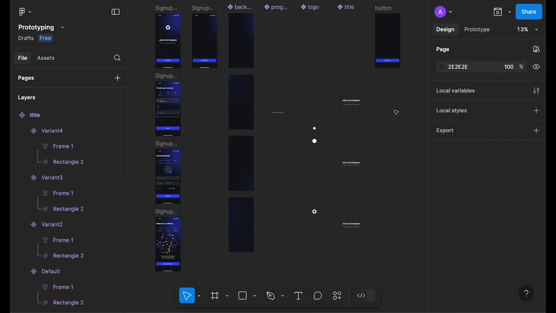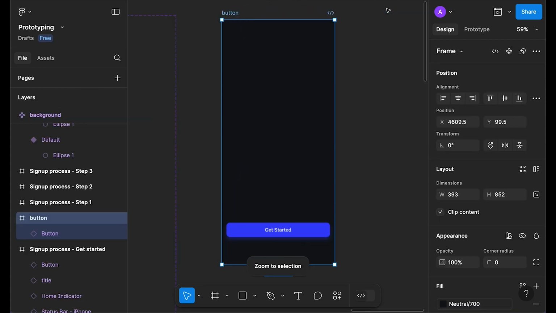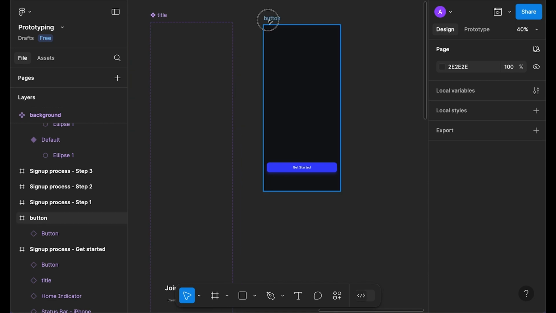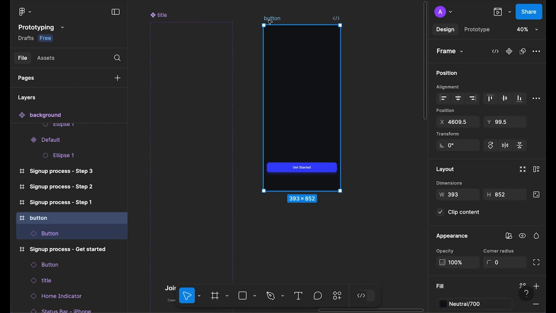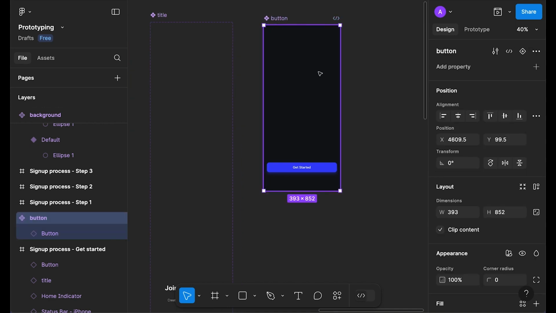Okay, so now as we can see we have completed all these. Now it's time to create our button animation. For the button, let's select the button frame and press Shift 2 on the keyboard to zoom in, and we will do the same thing for the button. Convert this to a component by pressing Option Command K, and now let's create a variant.